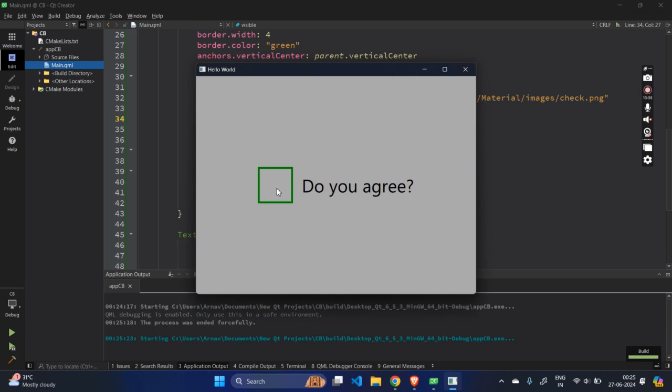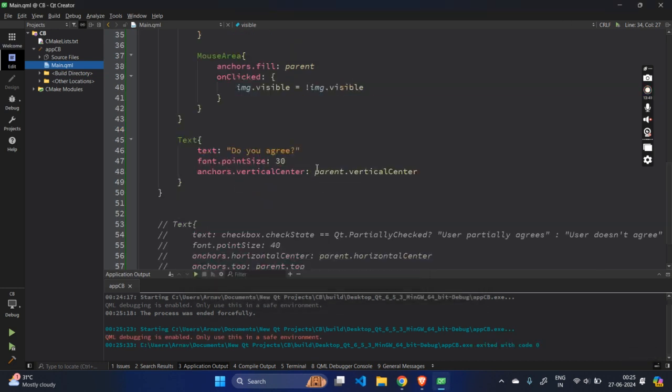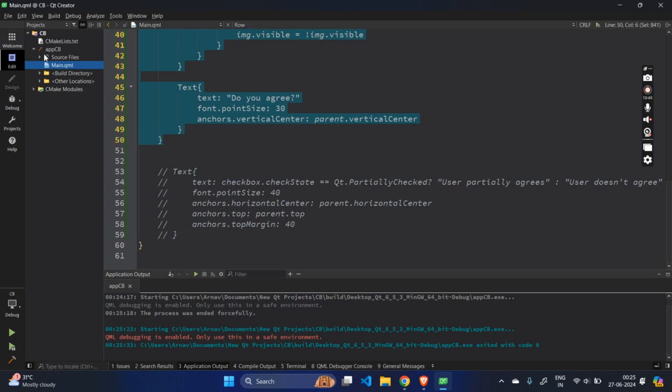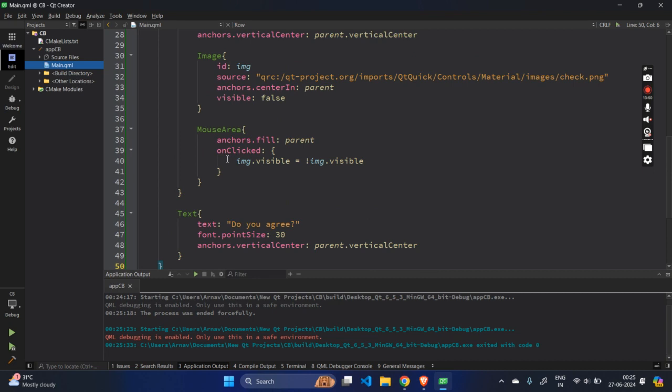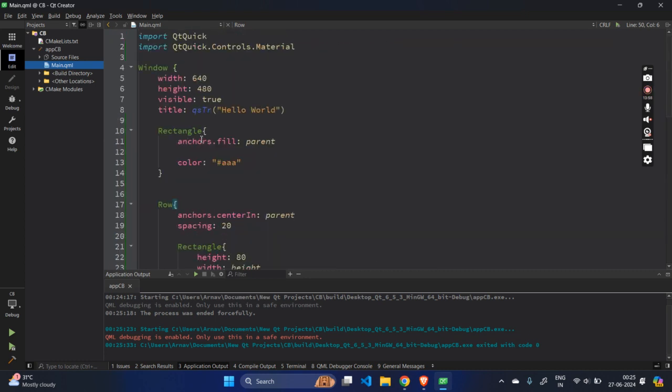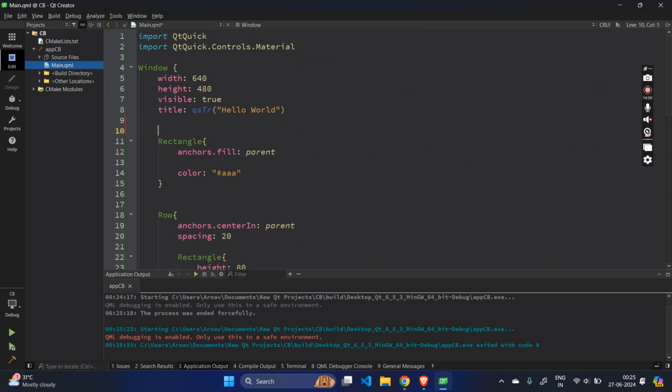Yeah, as you can see, we're done. This is basically a checkbox, right? And we can customize it in any way we want, right? So you can copy all of this and make a new QML file and paste it there, right? I'll show you that, but anyway, in a small project we can also do it this way, in a single file. But yeah, so what's left is, I'll show you one more thing.